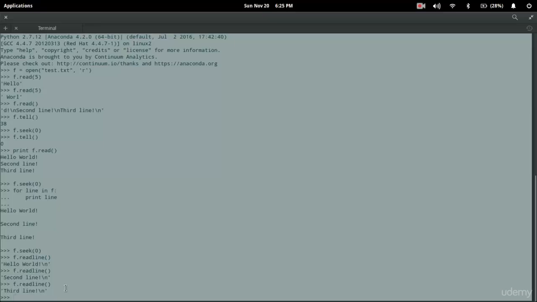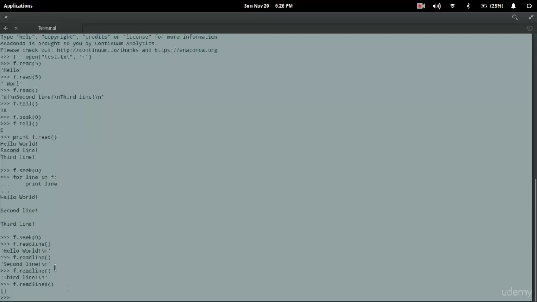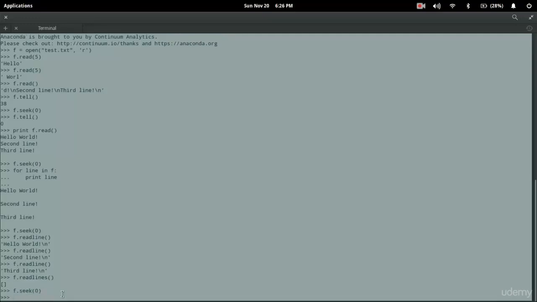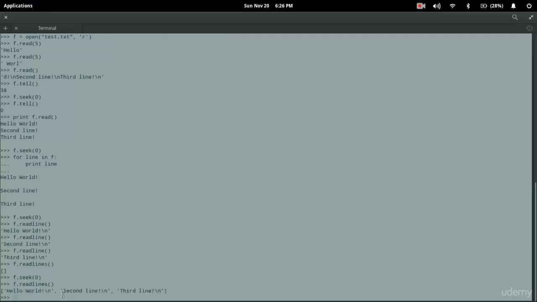And if you want to get all the lines at once, then we can do f.readlines instead of f.readline. Now we are at the end of the file, so it returned an empty list. In order to see what happens, just seek to 0, and now just do it again, and this will return a list with all the lines. So that's all about the read method in Python.